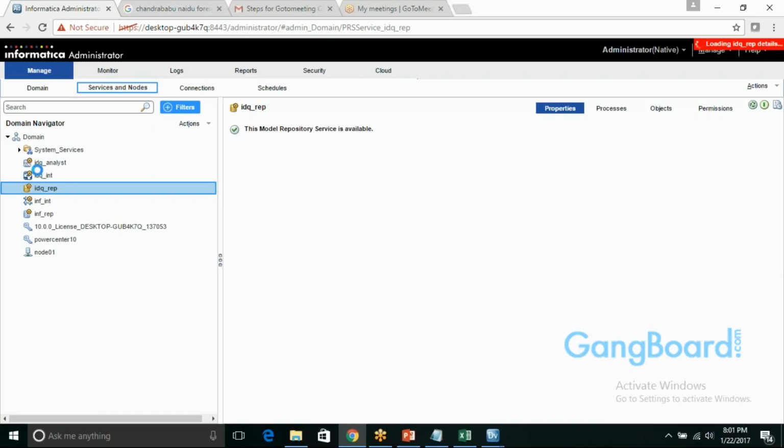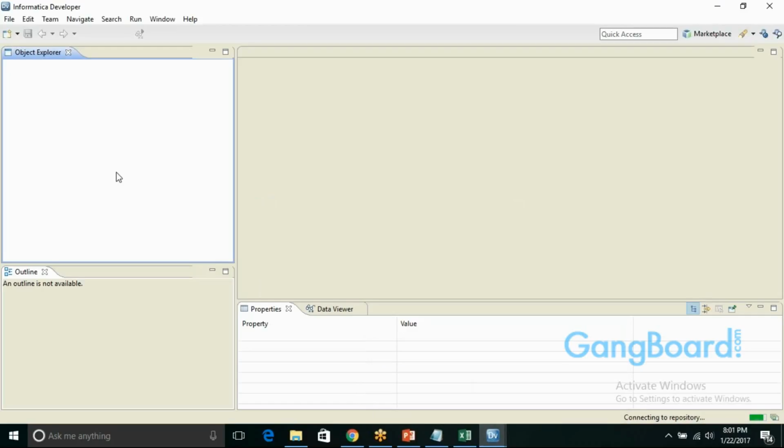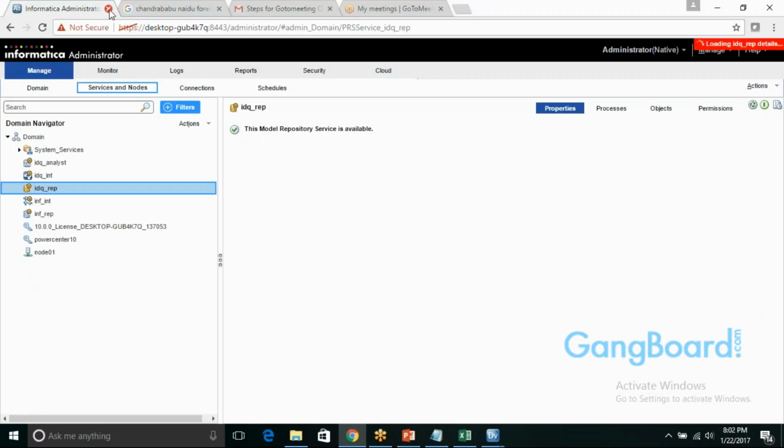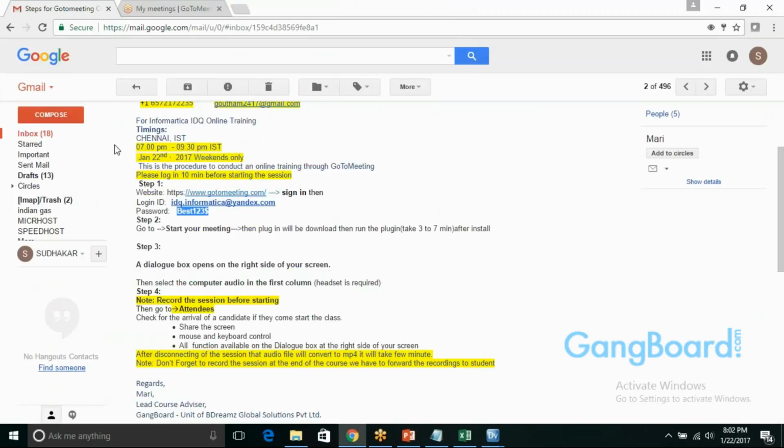Anyhow, these are the repositories, these are the services. The IDQ repository is different and the Informatica repository is different. The IDQ repository we call the model repository. Yeah, this is a model repository. So that's the interface for the IDQ tool, right? Yes, right.